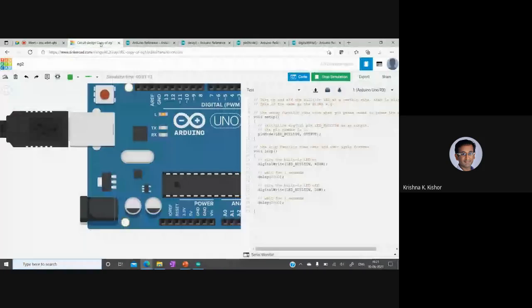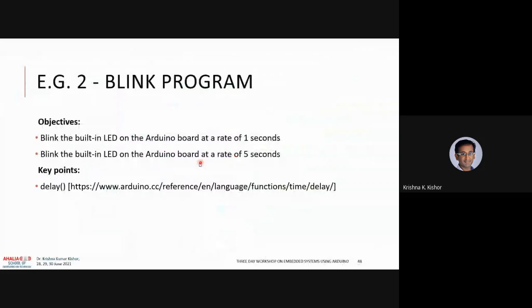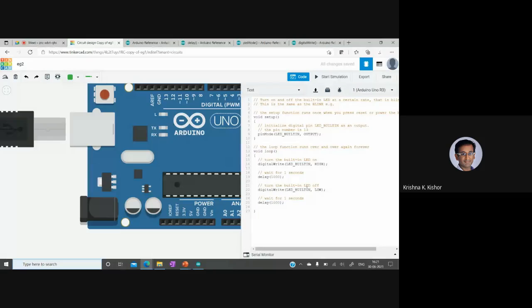So this is the LED blinking. Now I'm going to stop the simulation. Let's do the second part of this example. I blinked it at a rate of 1 second. I want to slow down the blinking rate. I want to blink it at a rate of 5 seconds. I'm just going to edit the code here. All I need to do is change this to 5.